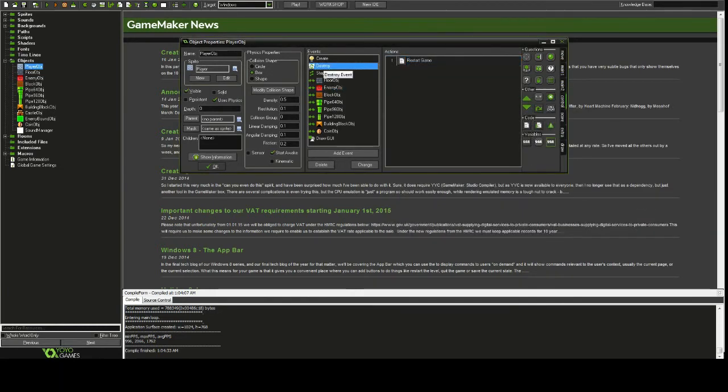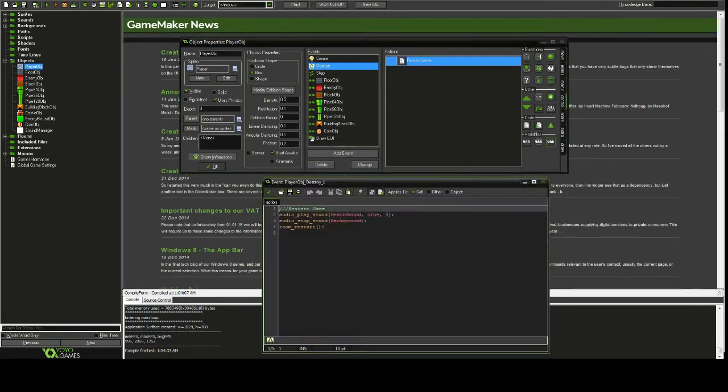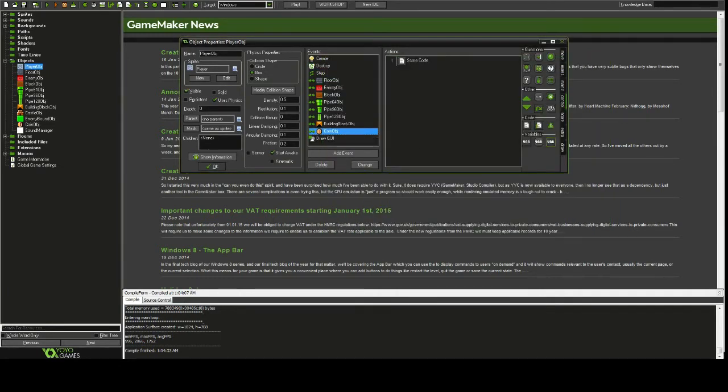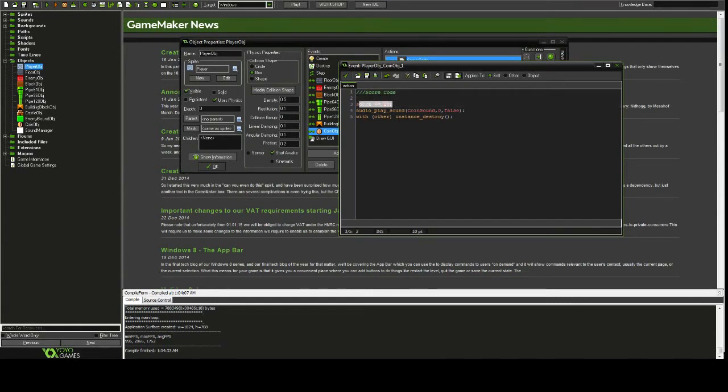And so let's go up to the destroy event. This is what happens when you are destroyed. So you click destroy, add this, and this is how it restarts the game. Basically, it plays a death sound, it stops the background music, and then it restarts the current room that you are in. And here we have the coin object. Whenever you collide with it, it will add 10 to your score, play the coin sound, and then destroy the coin.